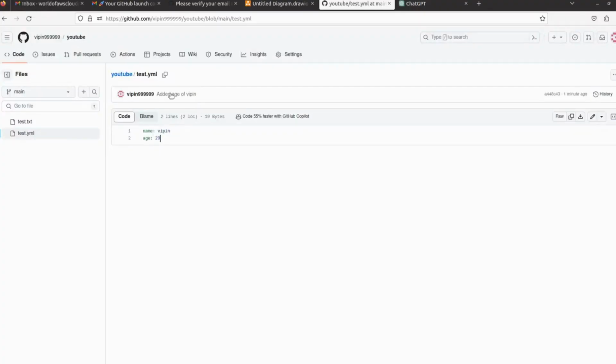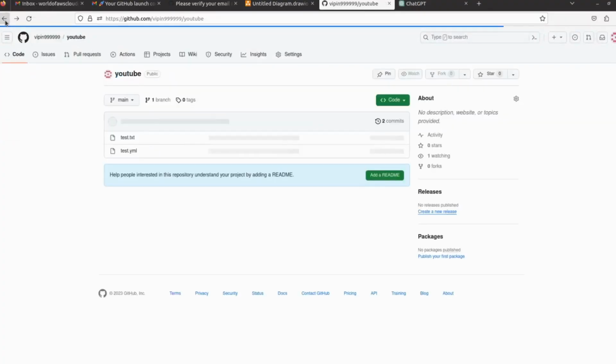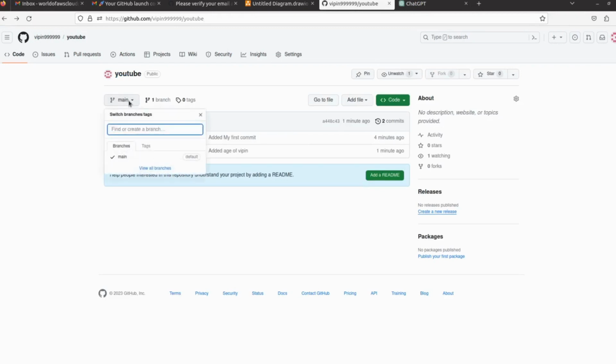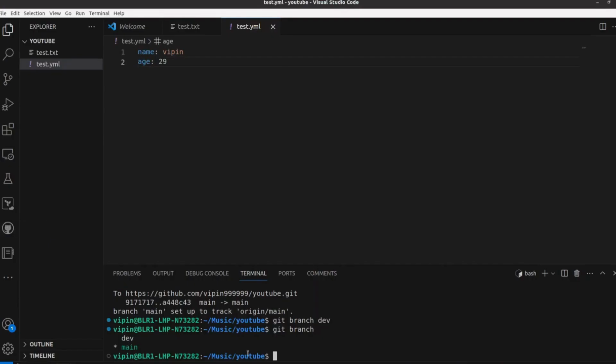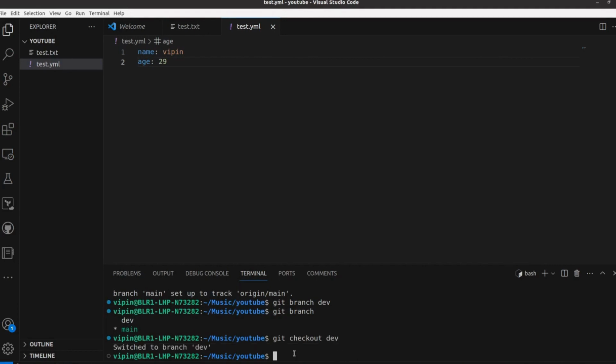Let's go back and I will show you. You can see the branch is main, and we have this file available on the main branch only, and we have just created the dev branch. So we have to check out to the dev branch with git checkout dev. We have successfully checked out to the dev branch.